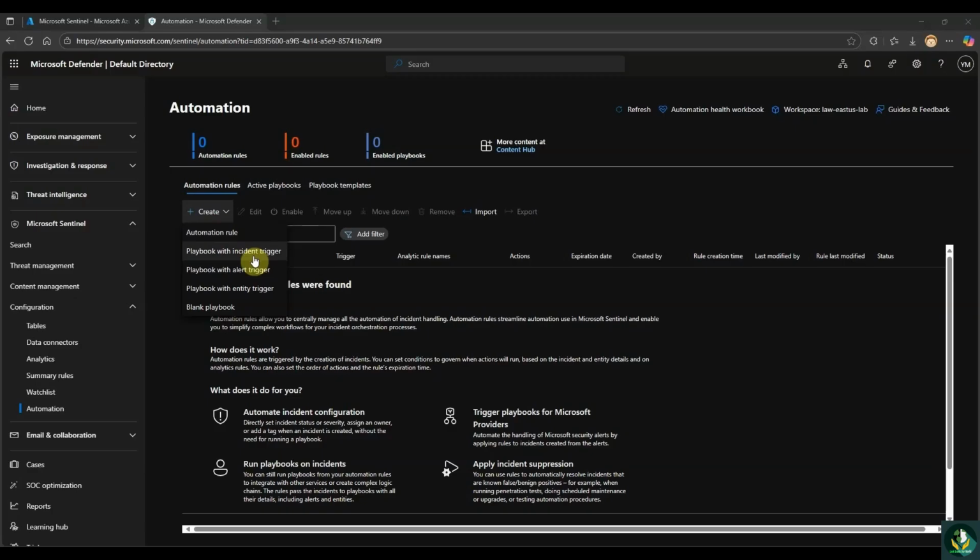Next, playbook with incident trigger. This starts automatically whenever a Sentinel incident is created. Use this when your response depends on incidents. For example, sending an email alert, creating a ServiceNow ticket, or isolating a compromised endpoint.